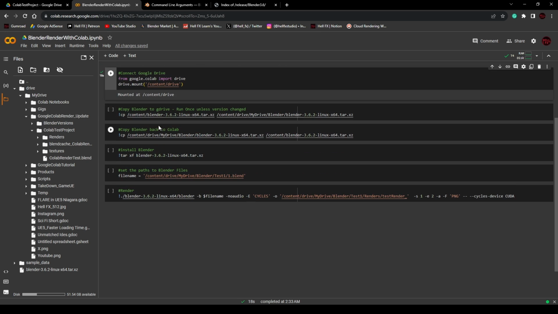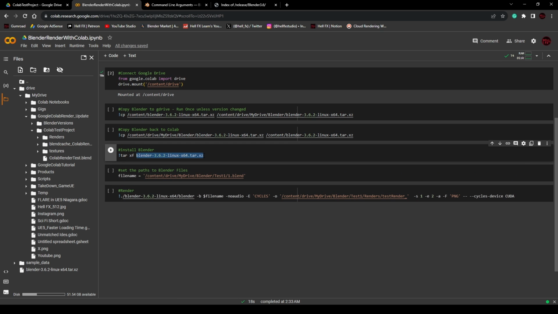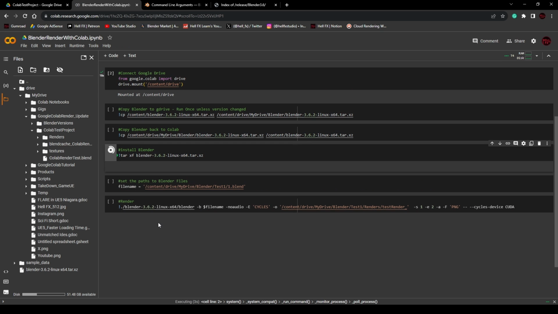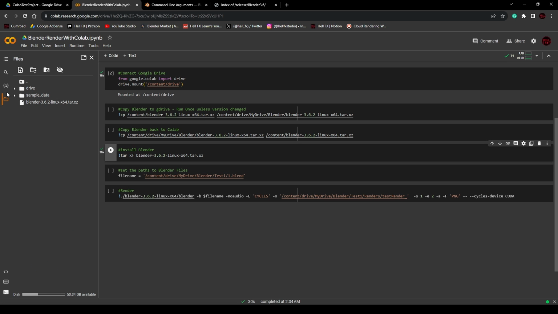Now, skip the next 2 cells and go to this Install Blender cell. Here, make sure the Blender setup name is exactly what you downloaded. For that, you can just copy that name from here and paste it. Then run the cell. Now, if you go back to Colab storage, you will see we have another folder containing our installed Blender files.